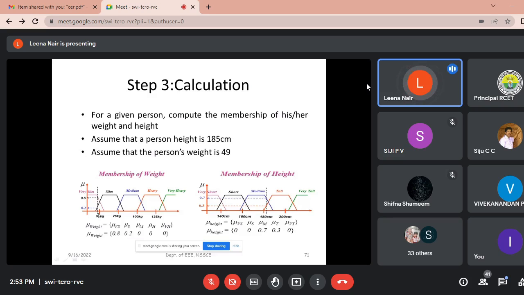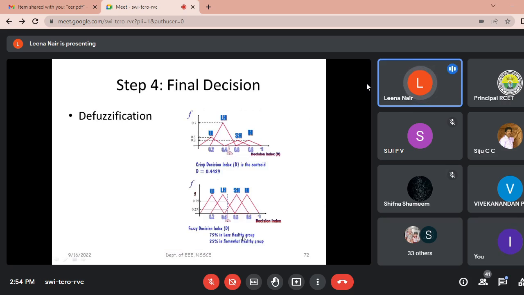Right? In all the cases, if his weight is much and height is much, you use one composition, maximum or max product composition, whatever you're using, and you will get the value, the index of fuzzy decision, whether he's healthy or unhealthy. What is his percentage of healthy? Here, he's at 25% in less healthy and 25% in somewhat healthy. So this is the final decision.